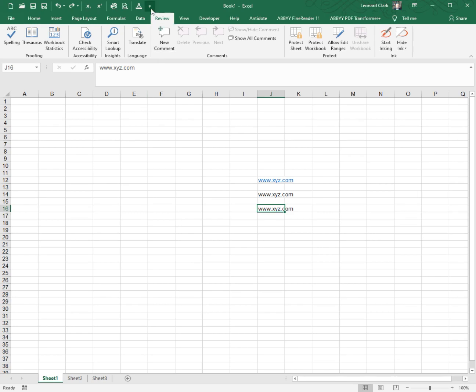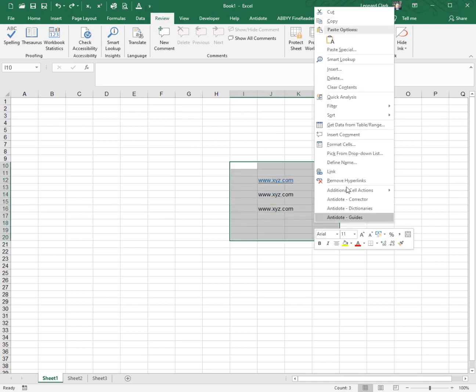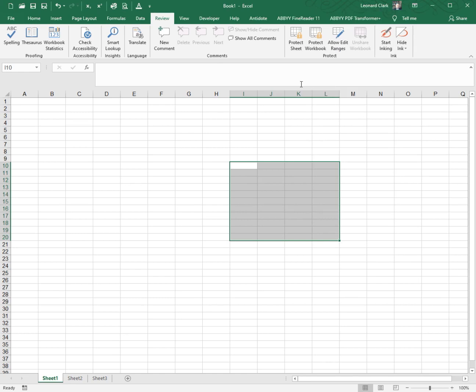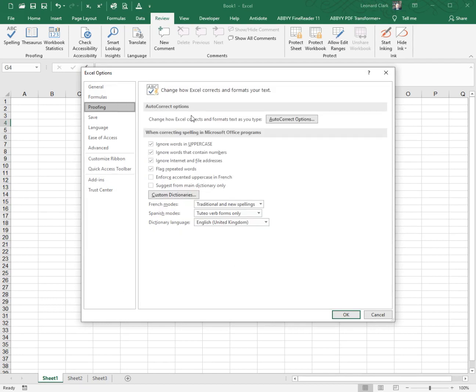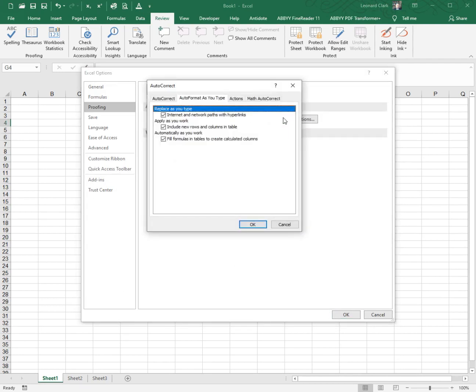Let's look at the next option here, and we'll get rid of this again. Let's clear that lot. Okay, let's now look at the next option. I am really going through these at quite a reasonable pace, but we don't want to spend ages on them. And the next one is apply as you work, include new rows and columns in table.